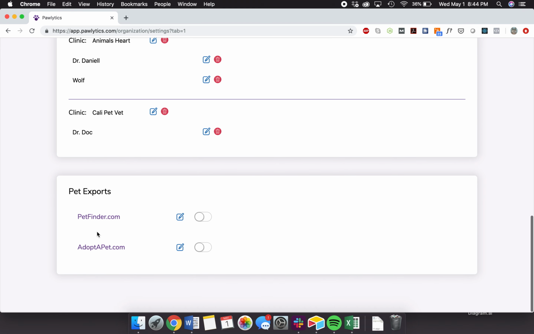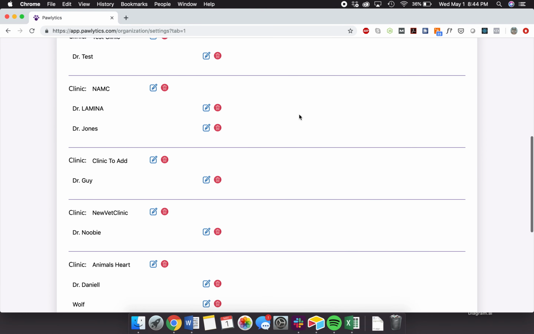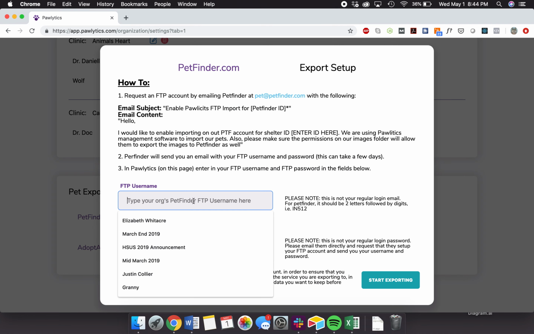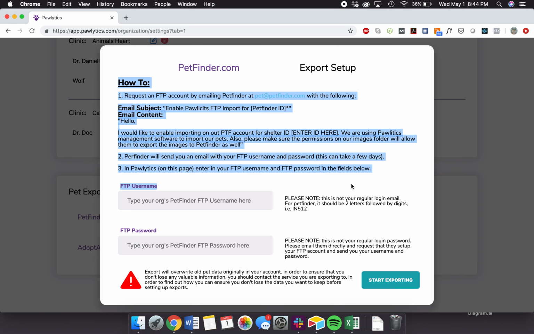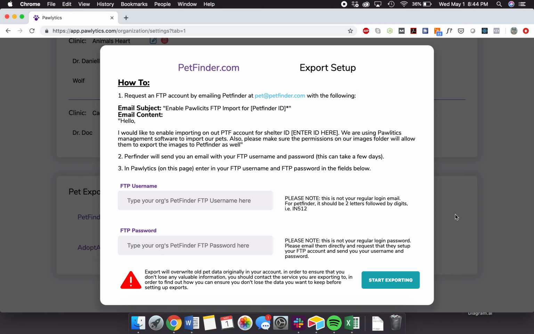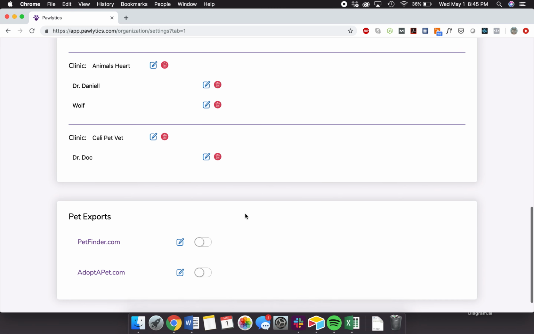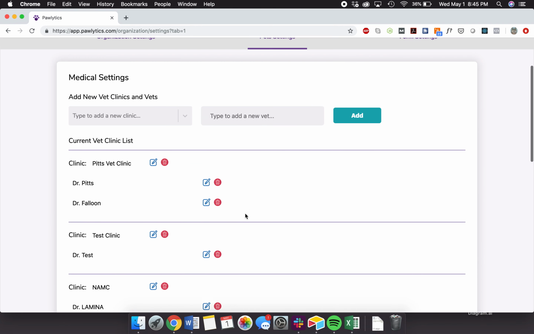To set up your pet exports, you're again just going to be within pet settings, scroll down to the bottom, and you can turn on your Petfinder account by putting in your FTP username from Petfinder as well as your password. And here is the directions on how to get that information from Petfinder. Then you would click Start Exporting, which would toggle this on, and we do 24-hour export to Petfinder. So every night at about 11:59 p.m., we send the new information to them.